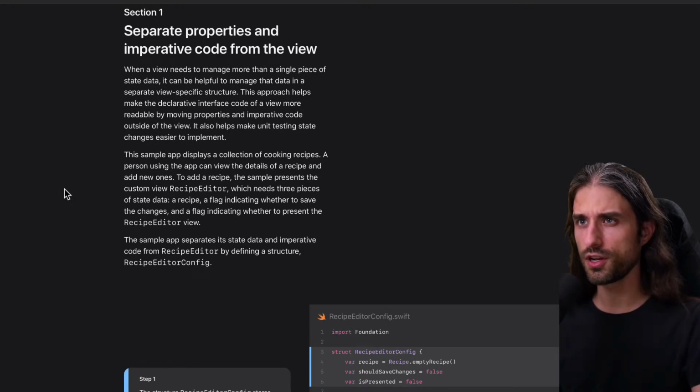So first we learn how to separate properties and imperative code from the view. When a view needs to manage more than a single piece of state data, it can be helpful to manage that data in a separate view-specific structure. Are we talking about a view model? This approach helps make the declarative interface code of a view more readable by moving properties and imperative code outside the view. It also helps us make unit testing state changes easier to implement.